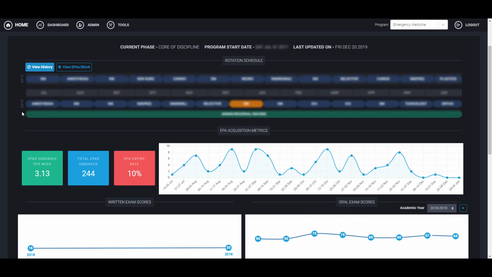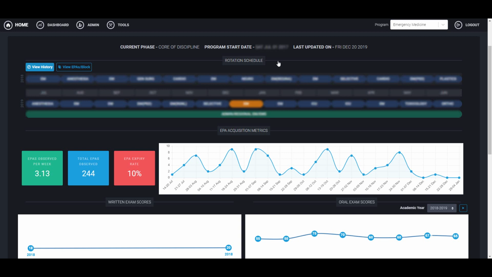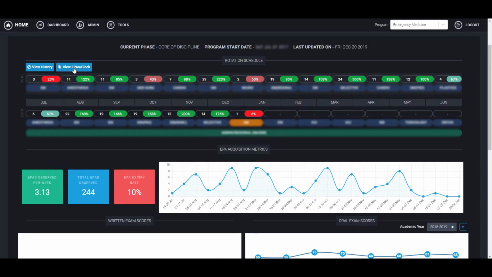Additional guidance on EPAs to be targeted is provided by clicking on individual rotations within the calendar. This presents a reference card associated with a selected rotation, which outlines the EPAs that should be obtained while on it. Guidance on the number of EPAs to be obtained can be seen by clicking View EPAs/block. This presents the number of EPAs observed during each rotation, along with a heat map percentage indicating whether the number of observations that were received is below, at, or above the program's expectation for that rotation.